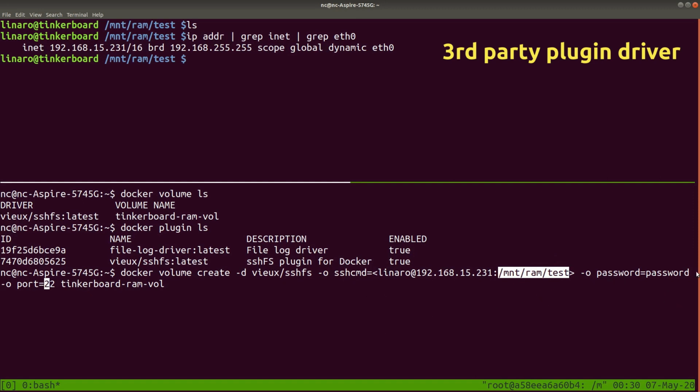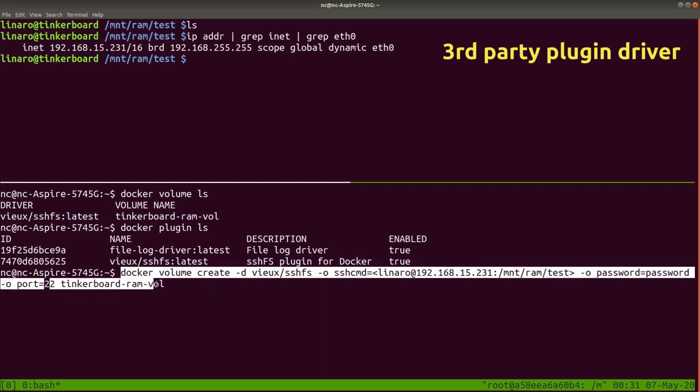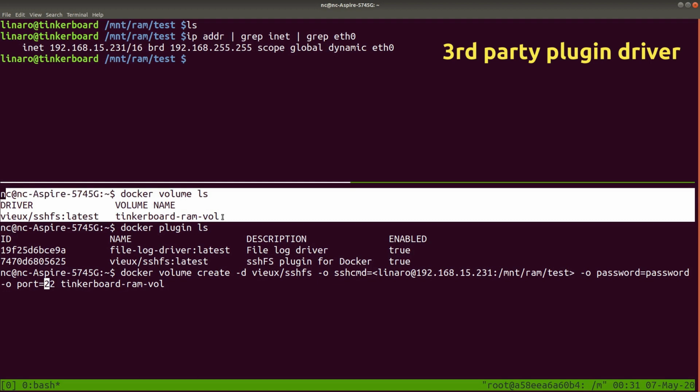And then the password. This is just a sample password that I have provided. Then the port on which SSH is working. If it is using a custom port, then you have to specify that. And then finally, the name of the volume. Once you execute this command, you are going to have a particular Docker volume like this.